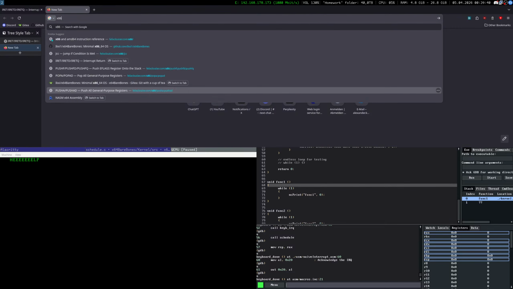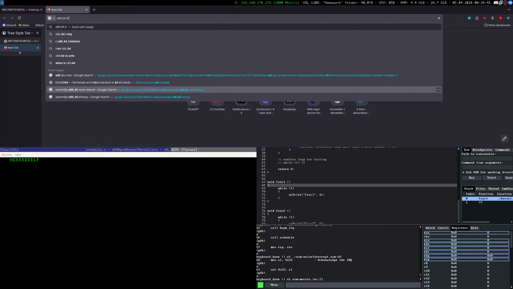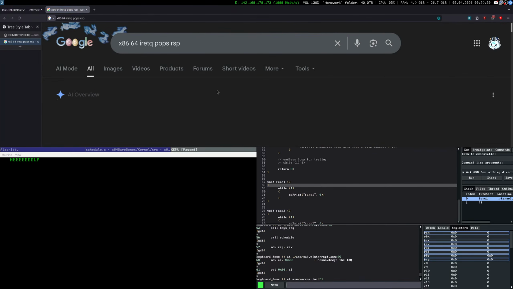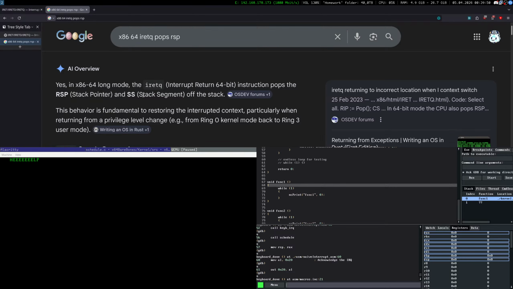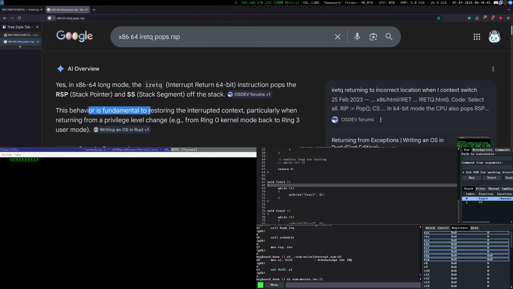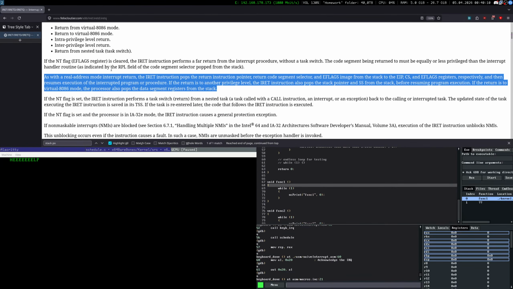Okay, x86 64 iretq pops RSP. Yes, in long mode, the iretq instruction pops the stack pointer and stack segment off the stack. Why though? This is fun. This paper is fundamental to resume. Okay.